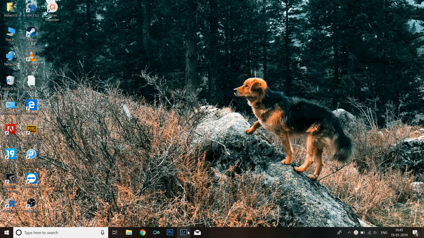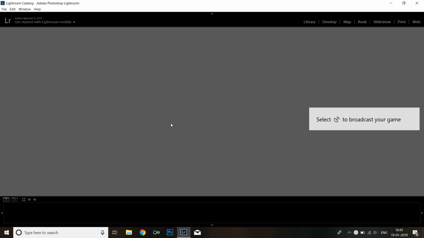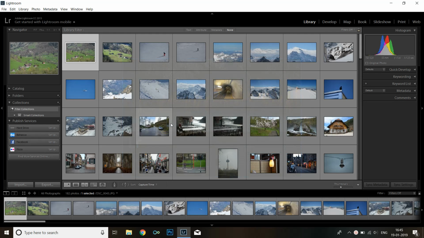So you go to Lightroom, you click on the Lightroom icon, and wait as it loads up. Then, for the first time when you load up Lightroom, your photos will not be there. So you have to import them. This is not like Photoshop or any other software where you can just go File, Open, and open the file.